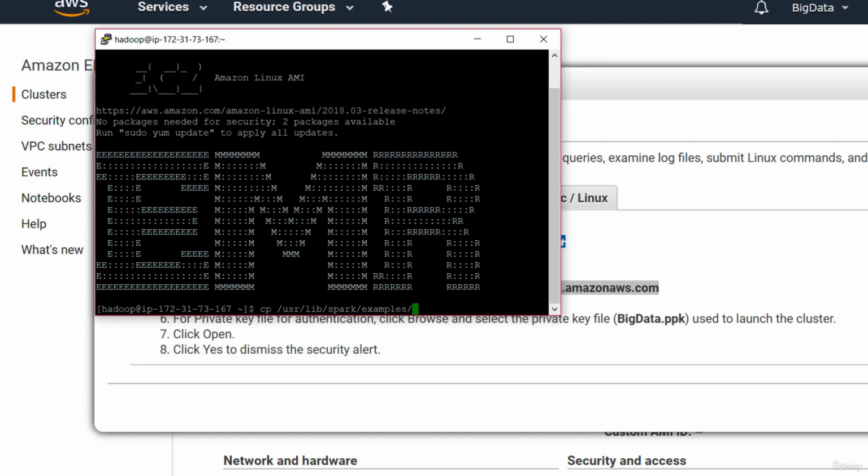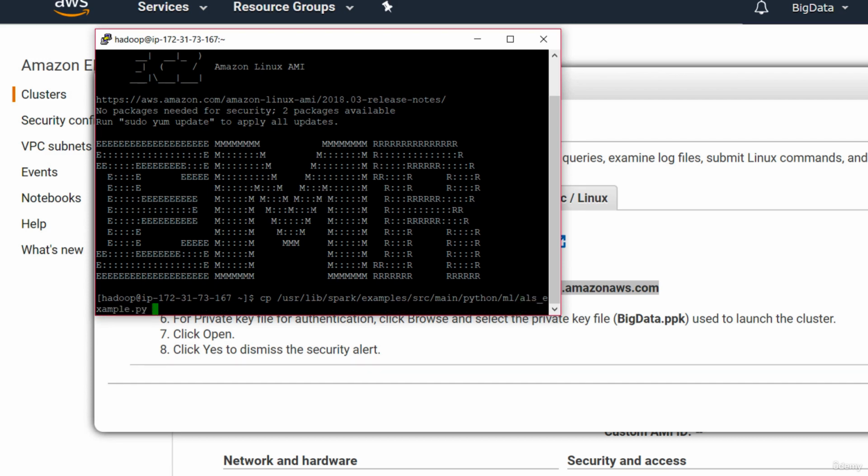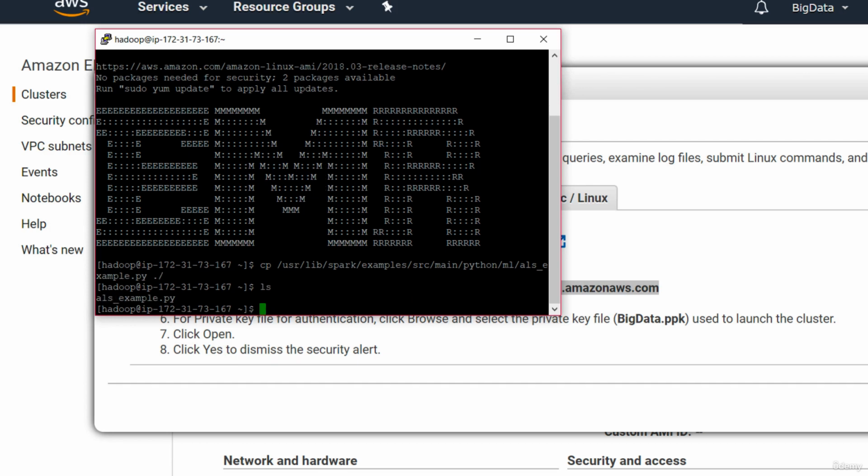So we're going to type in cp, the copy, /usr/lib/spark/examples/src/main/python/ml. Now we're getting to the machine learning stuff. It's getting interesting. And als_example.py, followed by a period to copy it right here into our home directory. And there it is. Let's take a look at it. nano als_example.py.